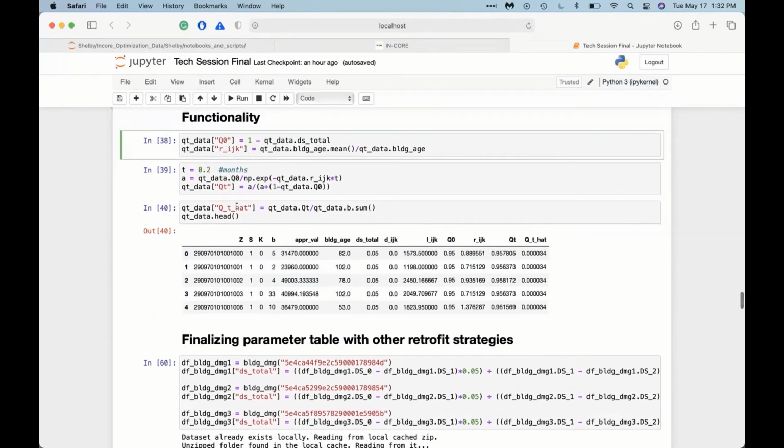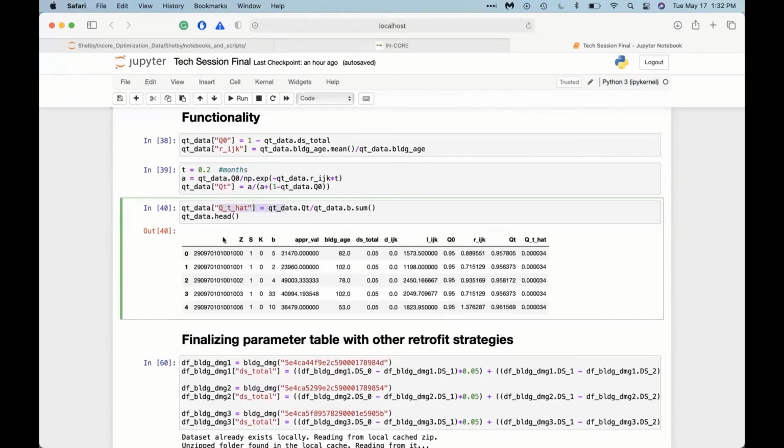Following the equation that Himadri presented earlier, we calculate Qt hat, which is functionality after time period t for buildings in a ZSK combination. So now we have LIJK, DIJK, and Qt hat for every single ZSK combination possible, and that's what our Qt data file or our parameter data file should look like.